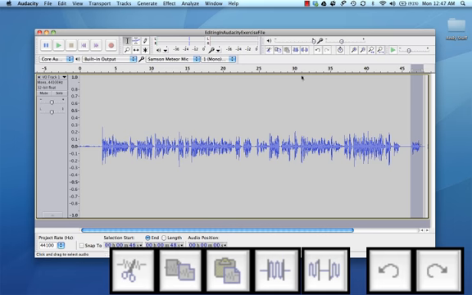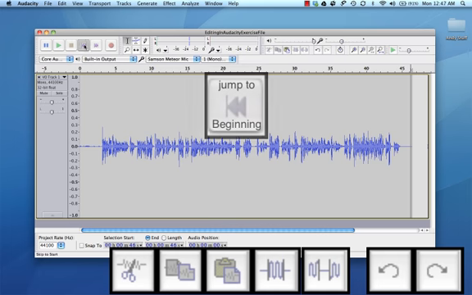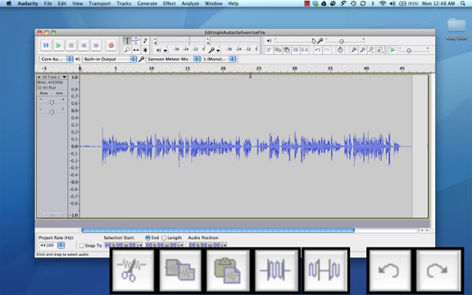I'm going to hit the cut button. Okay, now it's gone. Now I'm going to use the paste button, but first I'll jump to the beginning of my track with this button here, because paste will always insert the media at the cursor position. Okay, I'll click paste.